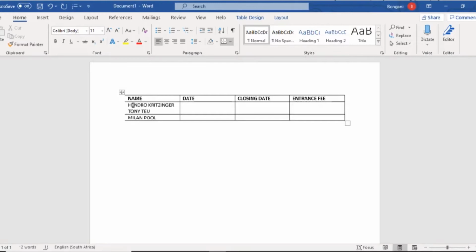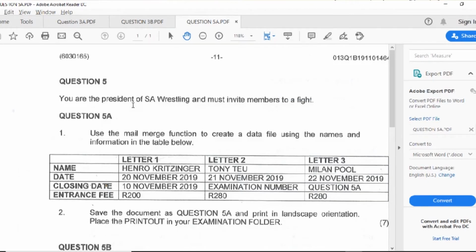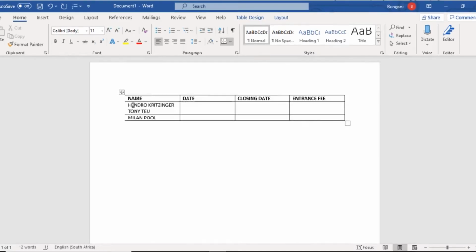Okay, there you go. Now, the next thing is your dates. 20 November 2019, and then the next one is 21 November, the next one is 22 November. So, another thing you must remember, time is very important during your exam, all right? Remember to switch on your number locks. November 2019, okay? All right, so this one, it says 21 November 2019. Then this one is 22 November 2019. There you go.